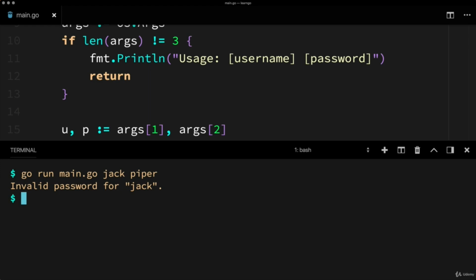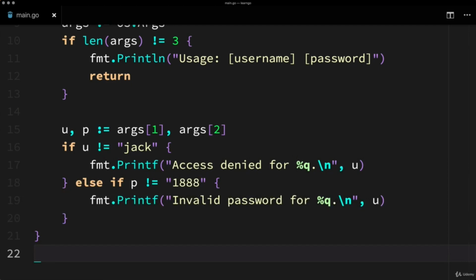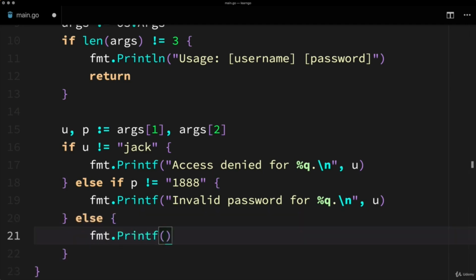Now let's try it with the correct password like this, Jack 1888. The program becomes silent again. It's because it has accepted the password. Now let's add an else branch to this if statement to tell that access is granted like this. Else printf access granted to q, okay, and the user.